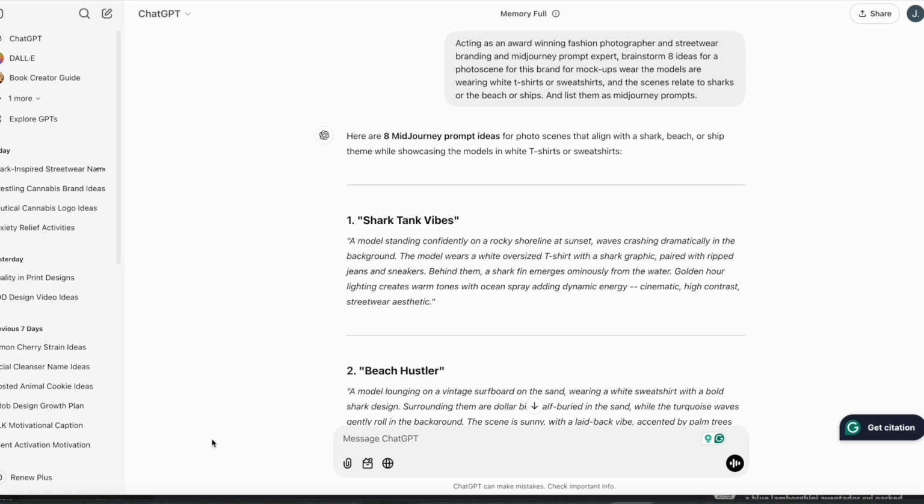So the prompt that I like to use to get our ideas for our mockups is: acting as an award-winning fashion photographer and streetwear branding and Midjourney prompt expert, brainstorm 8 ideas for a photo scene for this brand for mockups where the models are wearing a white t-shirt or sweatshirts and the scenes are related to sharks or the beach or ships, and list them as Midjourney prompts. So they don't have to be wearing white t-shirts. You can make that any color: black, gray, tan, whatever. The colors really don't matter because you can edit that part of the prompt.